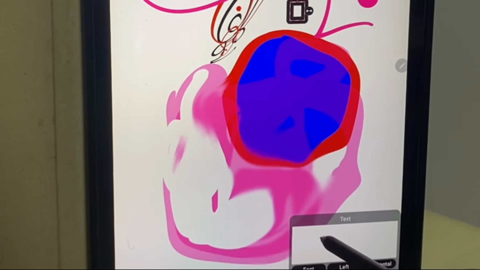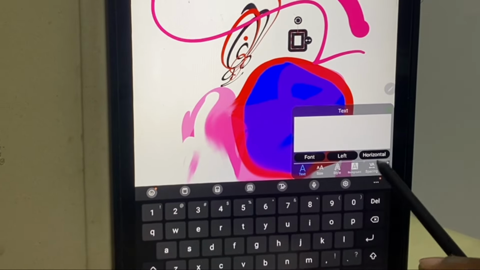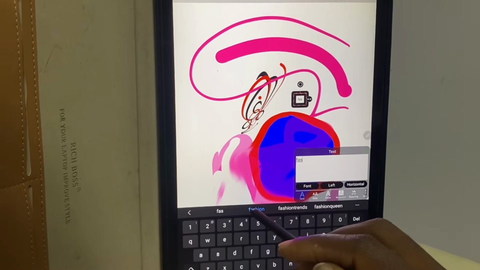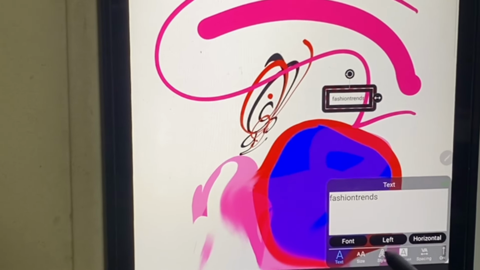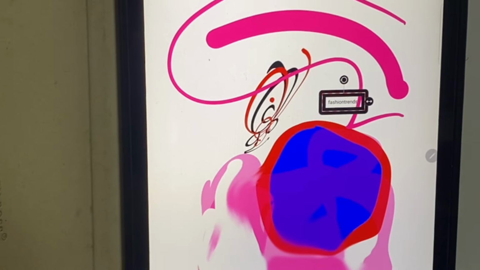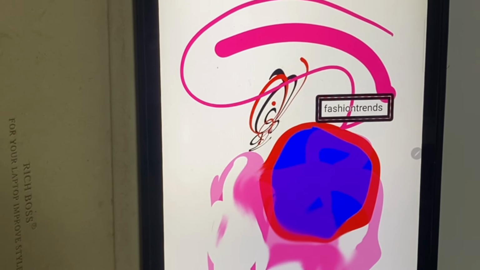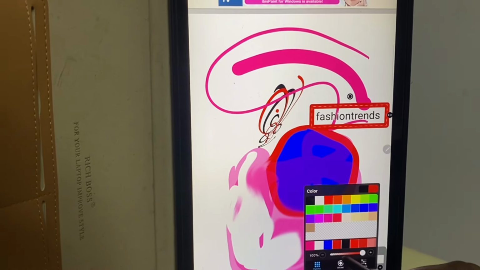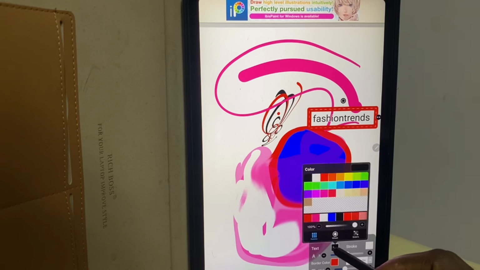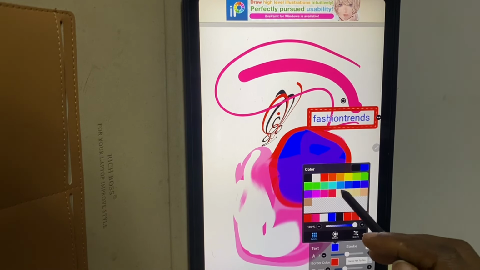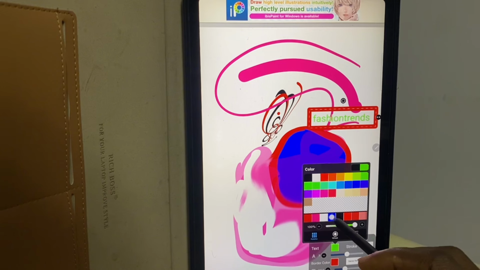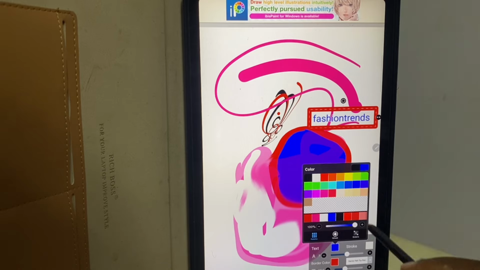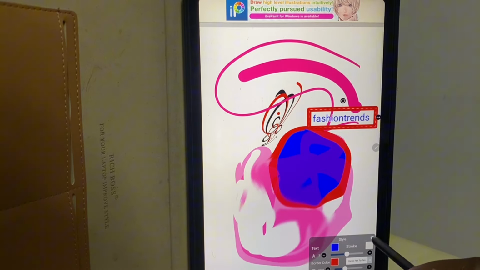Now when you click on text, it gives you the possibility to write. You could write the name of your design. Let's see, fashion trends. You could change the size to this, and the style, the color, the border color. You can change the text color to anything that you want, literally. Now you click on this green tick.